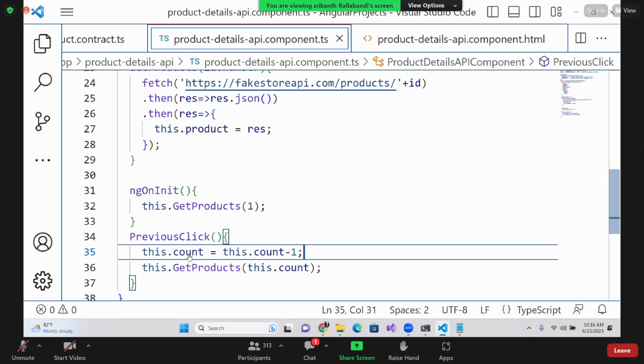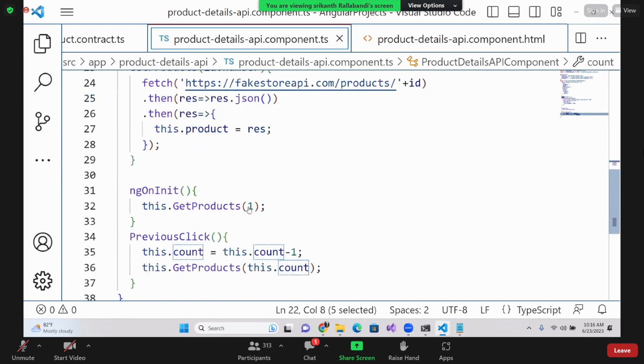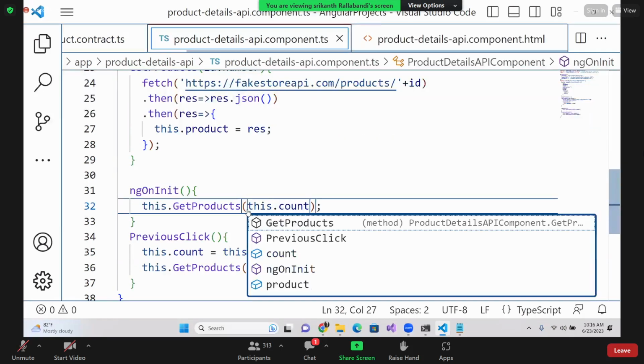Understood this one? Is this step clear? Initially I created a count variable and gave it 1. And if you want, you can pass it here also. If you pass it here as the start count, then that should be fine.